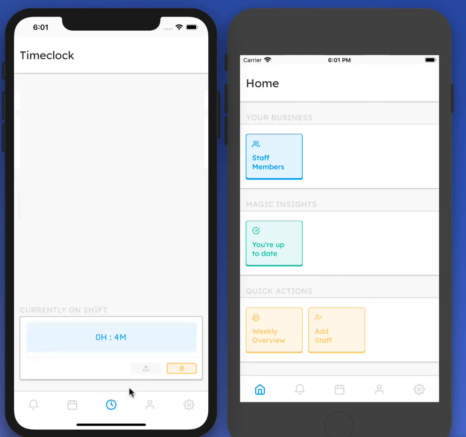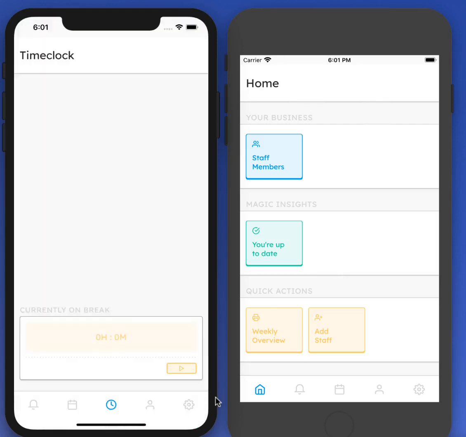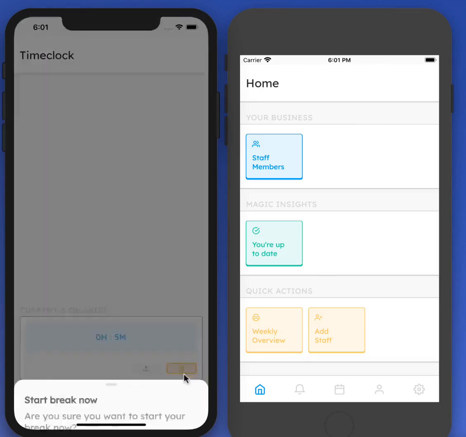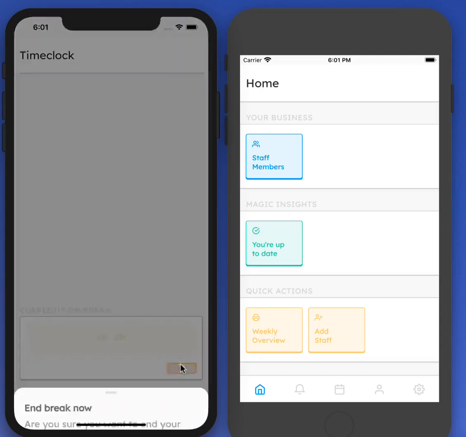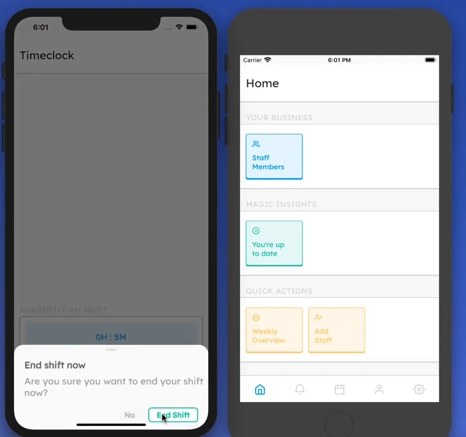So even demonstrating this platform even further, I can now finish this shift. I can start a break, of course, as you would, and then that'll log the breaks, and we can continue back. We can end our break. Cool. And we can start another break, and then we can end our break. And then we can end the shift. So that's done and dusted.